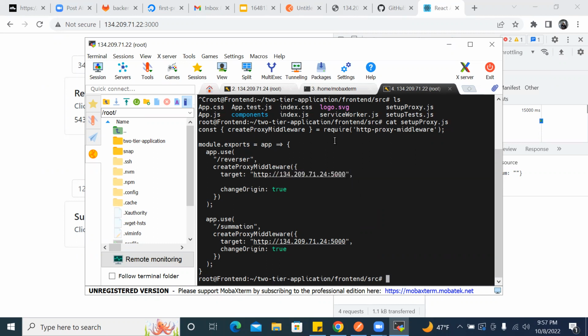This is the front end code base. This front end is actually targeting to reach the back end, which is the HTTP URL 134.209.71. That's exactly what has been discussed. The front end always reaches out to the back end to get the response. So when you type this 134 address on your front end, it reaches the server on the back end.